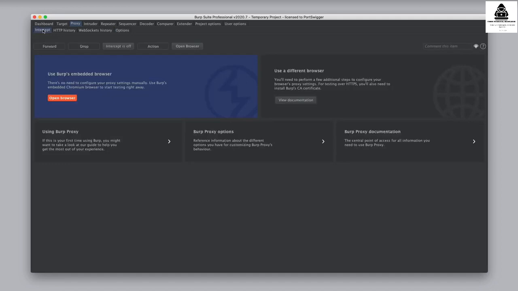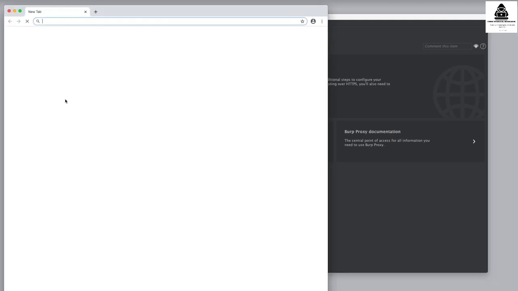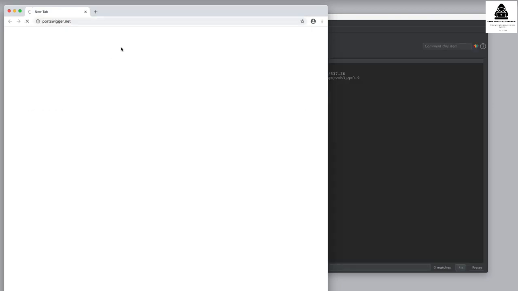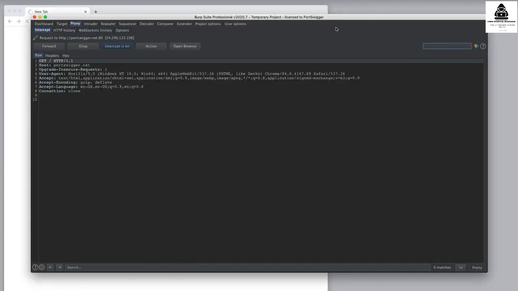The easiest way to start is to go to the Intercept tab and click on the Open Browser button. This will launch Burp's embedded browser pre-configured to work with Burp Suite. This means that the browser will talk to Burp's proxy listener and it will work with Burp's TLS. So we click on Open Browser, the browser opens as normal. We then can visit any website in the normal way. And you can see straight away in Burp, we have an intercepted request.